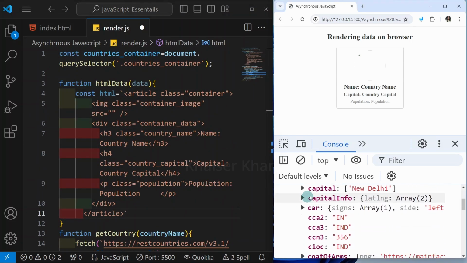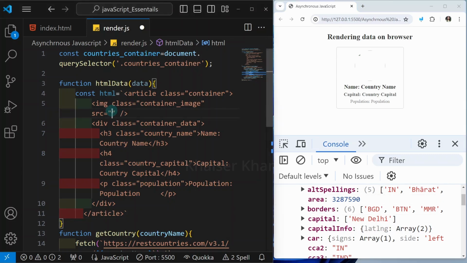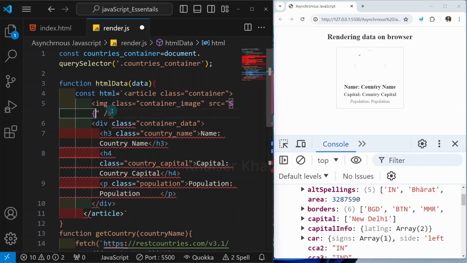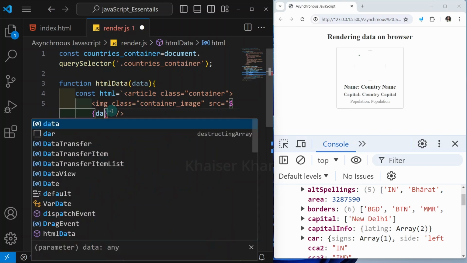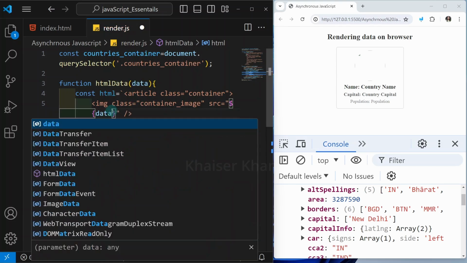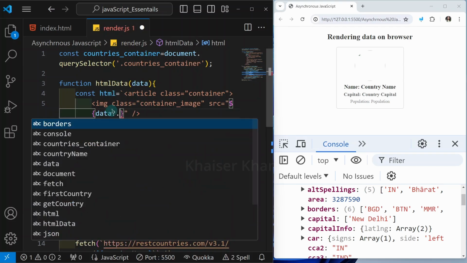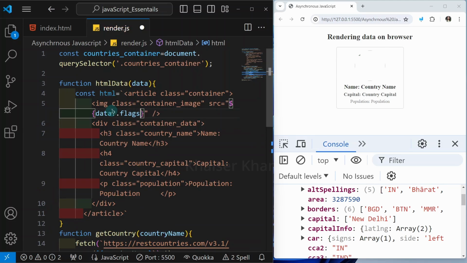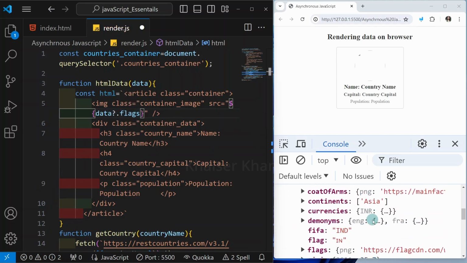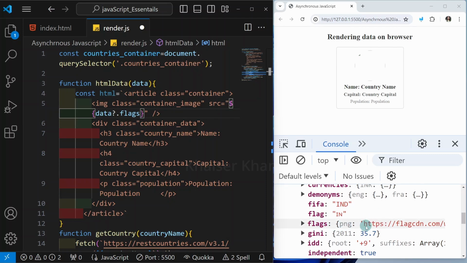Now from this data, whatever data I want to display, accordingly here I will be using dollar curly braces. I will write here data, and for some we will not be having the flag, that is image. So here I will be writing optional chaining, and then I just want to access this flags property. Let me show you. So inside this flags we are having this link for the image. So using this I will be able to display the image, and after that inside this I have to access this PNG. So here again I will be using PNG.